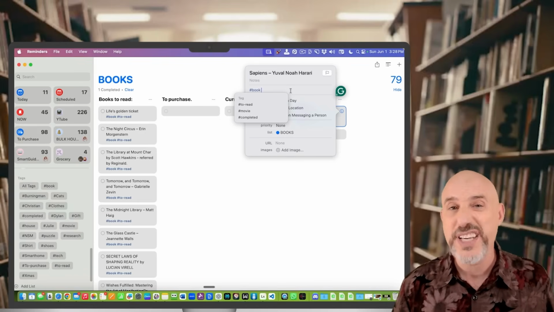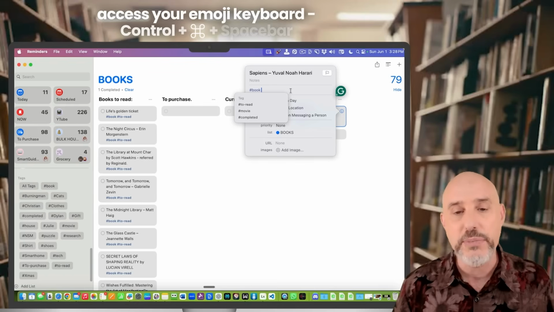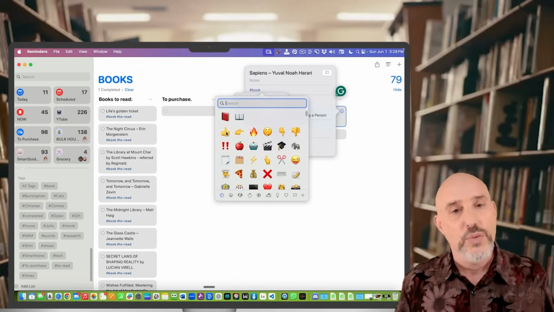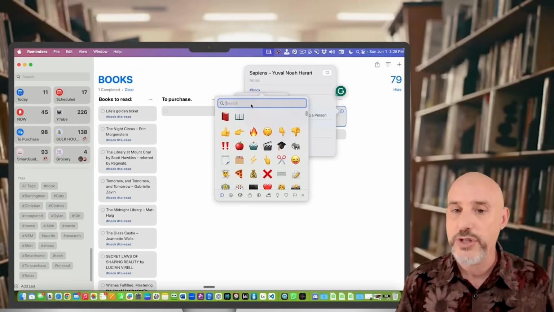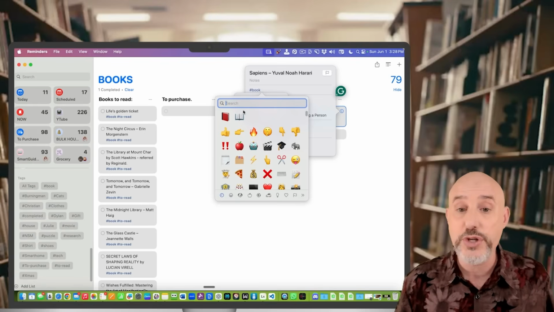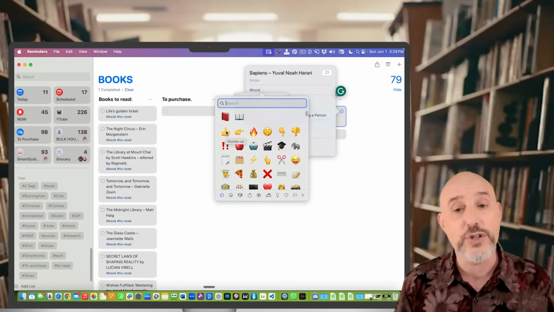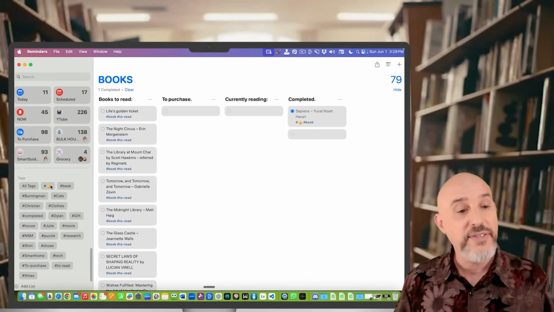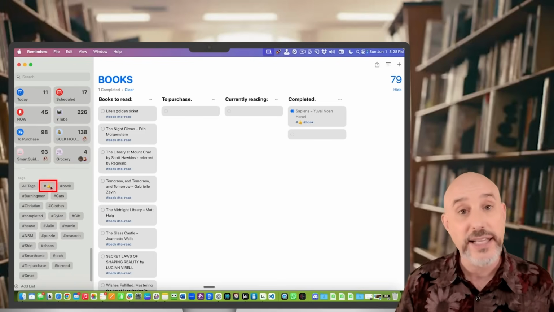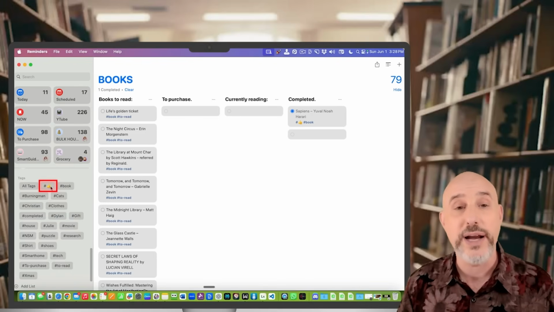To do that, use an emoji as a tag. To get your emoji keyboard up, hold down the Control and Command buttons on your keyboard and tap the spacebar. When you get into your emoji list, you can use the search section to search for any emoji you want. The thumbs up is right here, so I'm going to click on it. And now I've given us a thumbs up hashtag letting me know which books I would recommend to other people.